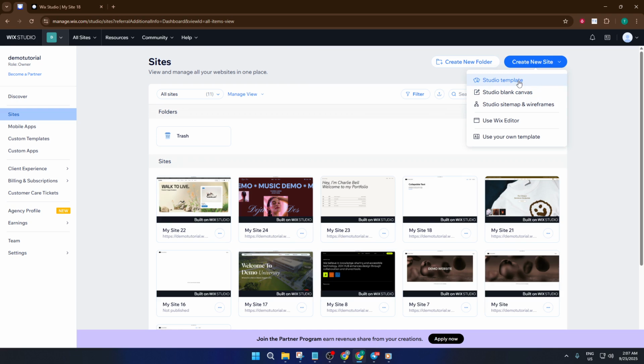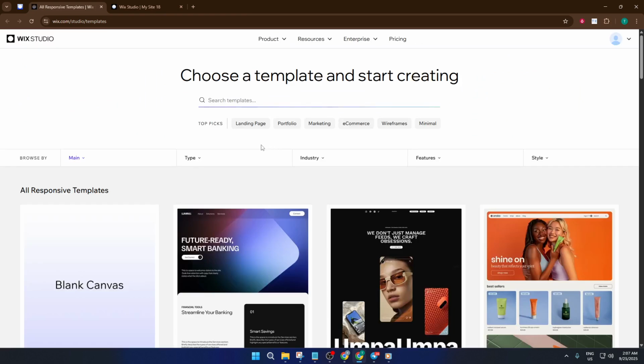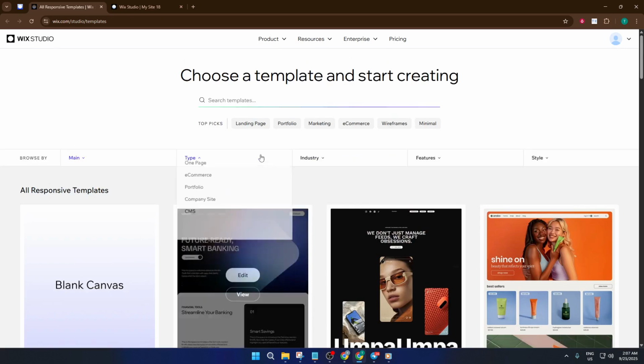Okay, the first thing you'll do is head to your Wix site dashboard. If you're brand new, don't worry. Wix makes sign up super easy. On your dashboard, look for the option to Create New Site. Click on that and you'll be prompted to choose how you want to design your website. We're going to pick the Studio Template route for this walkthrough because it's packed with modern, visually appealing options.